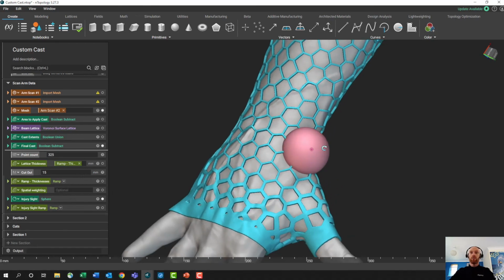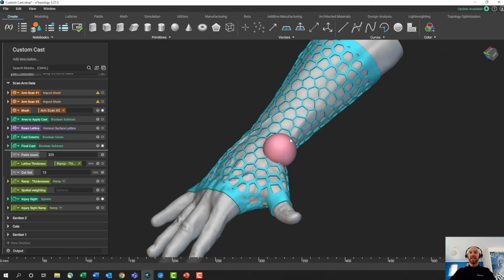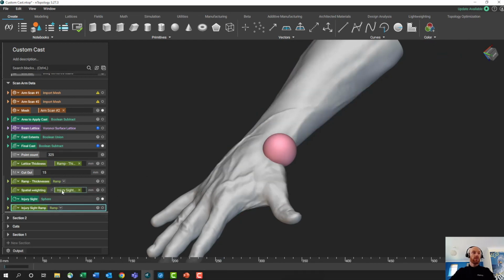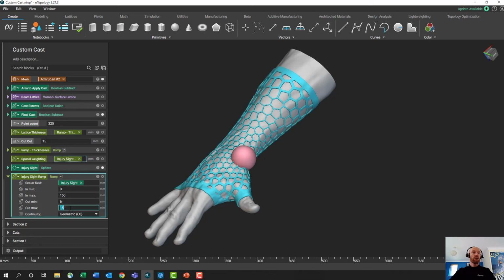So in this example, we might have an injury site that we want to have a more dense lattice structure around. So I'm going to drag and drop my ramp block into the spatial weighting here. This ramp block is going to take the injury site, so this implicit body here, that's the scalar field. It's going to say at 0 millimeters away, we want our lattice spacing to be 6 millimeters, and at 150 millimeters away, we want our spacing to be 15 millimeters.